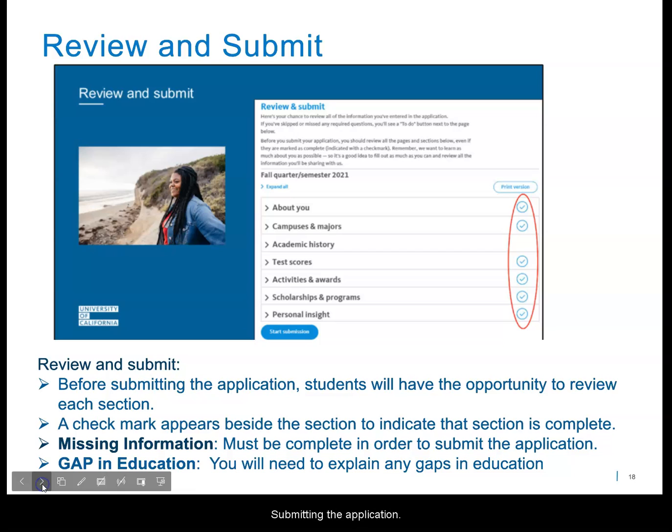Submitting the application. You'll have the opportunity to review and submit. Before you submit the application, students have the opportunity to review each section. A checkmark appears beside the section to indicate that the section is already complete. Any missing information must be completed in order to submit the application. If there's a gap in education, you will also need to explain any gaps in education.